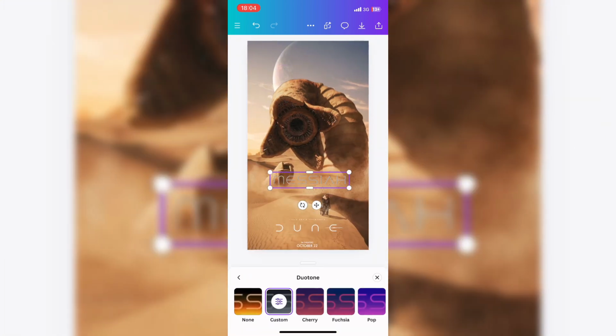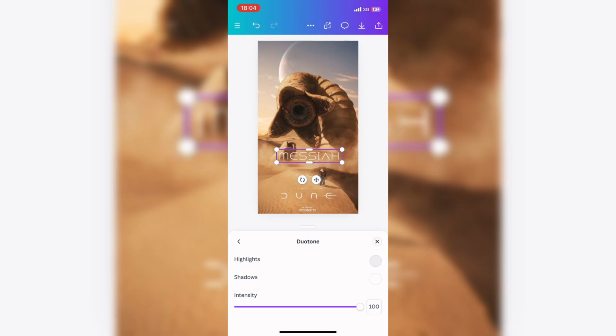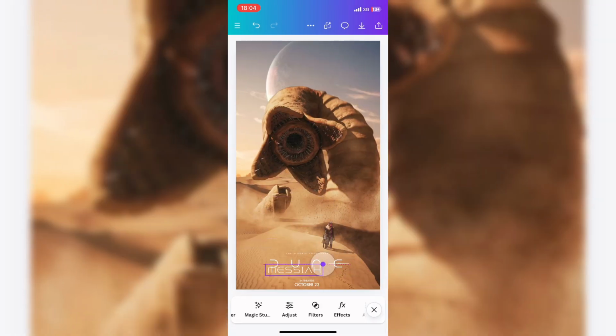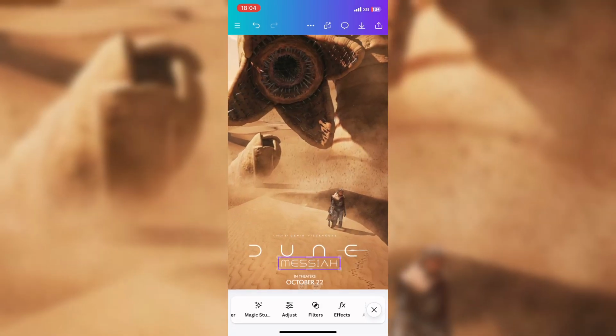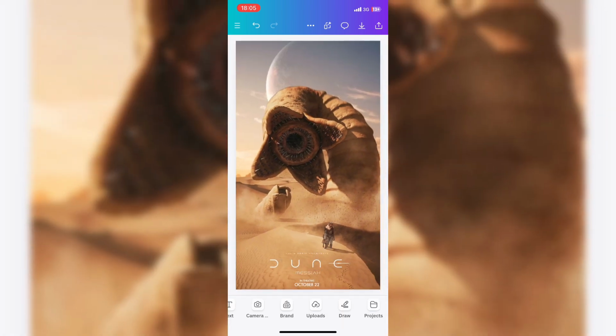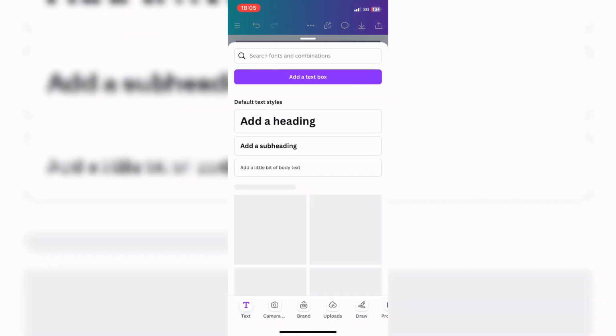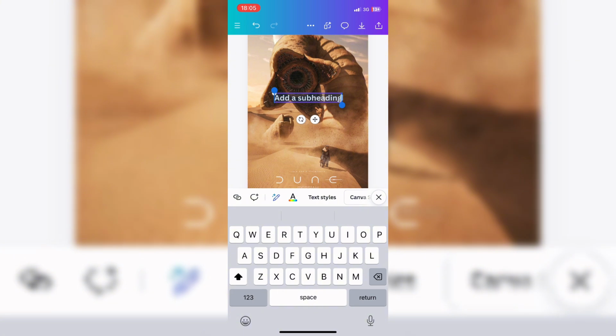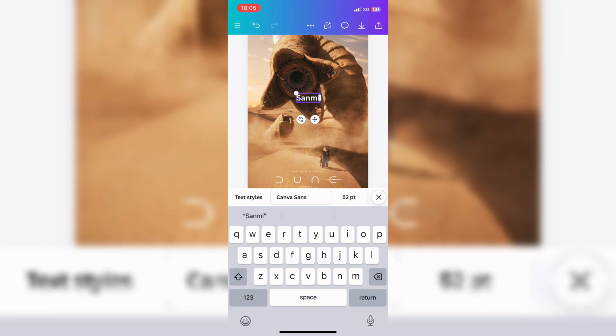So you do the same thing, the duotone, and make everything white. Make everything white, with proper arrangements and proper placements. Just make everything look professional. I repeat, you have to make everything look professional. You get me? So now we add the fonts, the name cards.